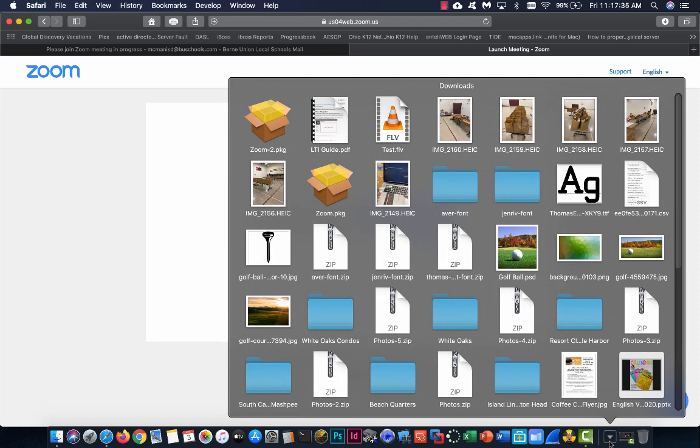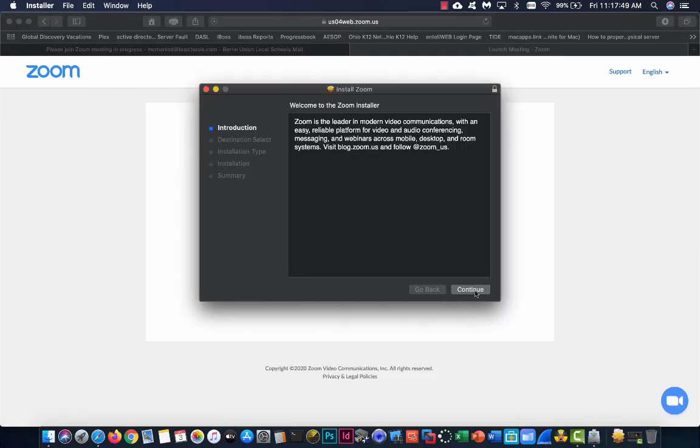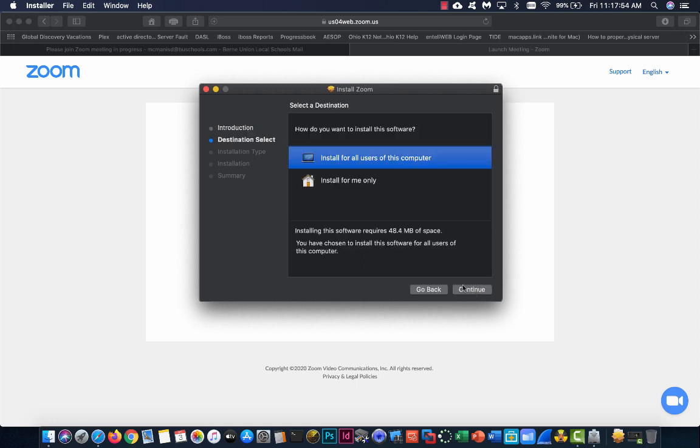So what I'm going to do is go to my downloads folder. In this case, it's here. In your case, you might have a link right at the bottom where it says it's downloaded, or you'll go into your hard drive icon and then go to downloads. We're just going to run this installer, and I'm going to walk you through it so you can see what it looks like. It's going to say continue.